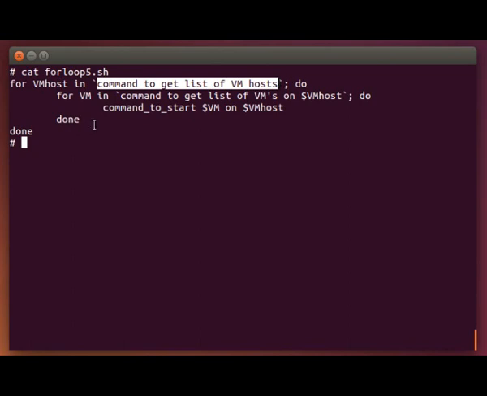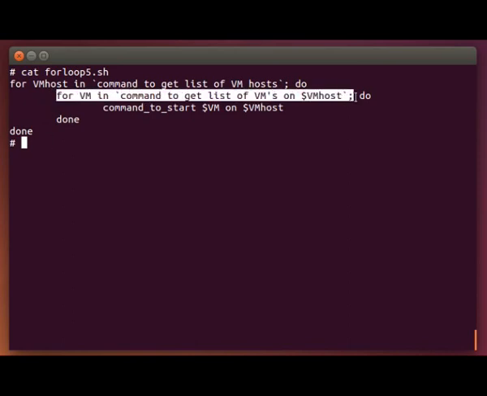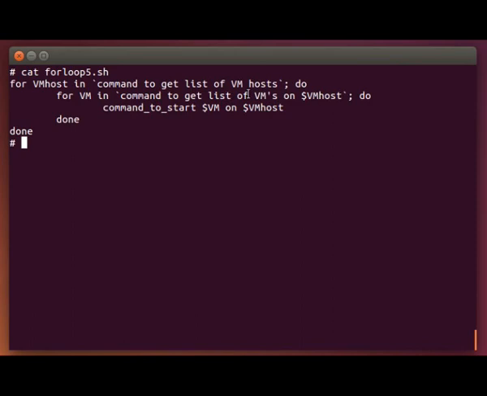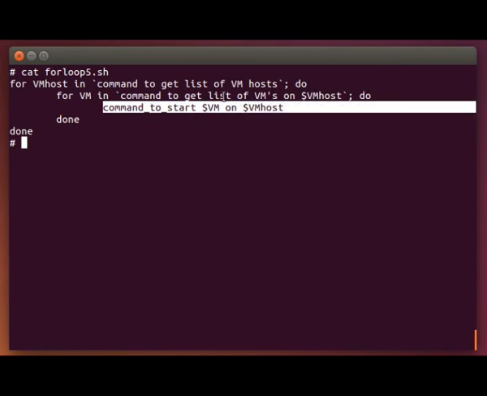So basically the first for loop, we'd have a command to get a list of the hosts, the VM hosts, and then the code in here would run for each of those hosts. And what we're going to do is have a nested for loop in there where we would have another command where you list out and say, give me a list of all the VMs on a specific VM host, because the VM host variable here will be set to one VM host per this first for loop. And then within this part right here, it would run for every VM on each of the VMs that are on the 10 hosts.